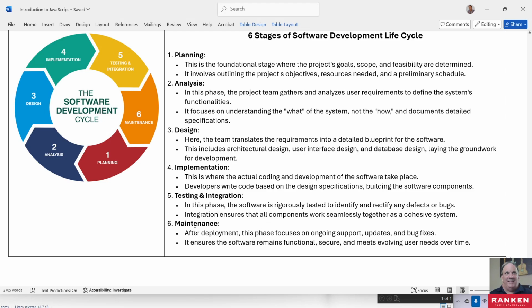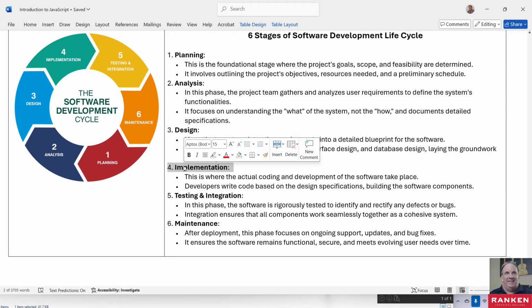And then after that, you have a maintenance phase. After deployment, this phase focuses on ongoing support, updates, bug fixes, and so forth. It ensures that the software remains functional, secure, and meets evolving needs over time. As a developer, you could be involved in multiple of these stages, but obviously this is the main stage for a developer, right?